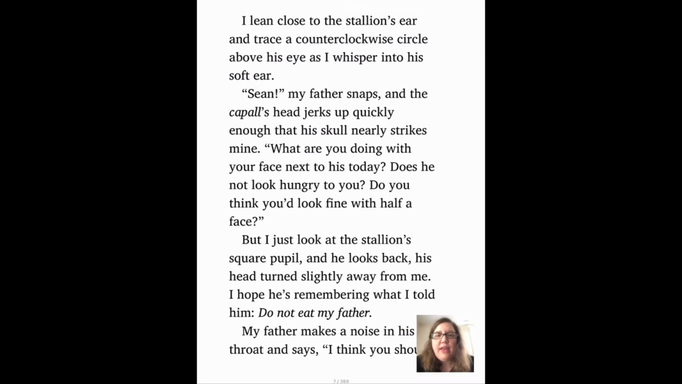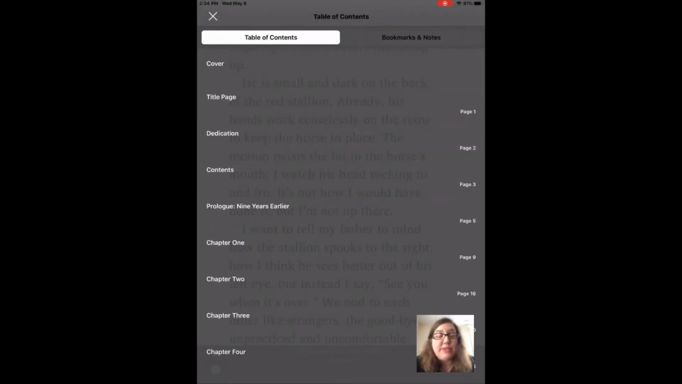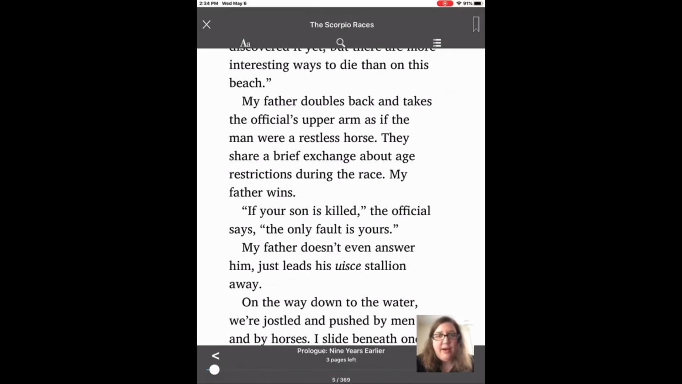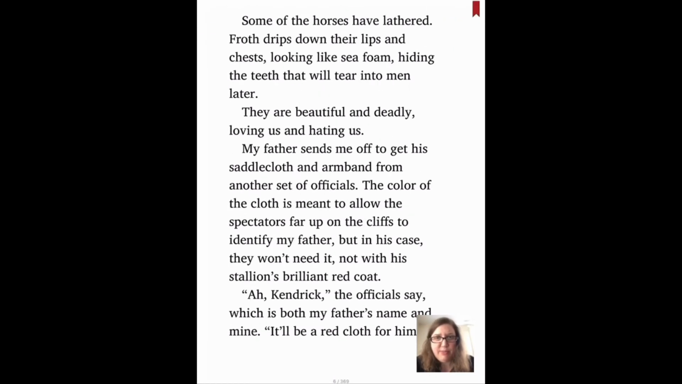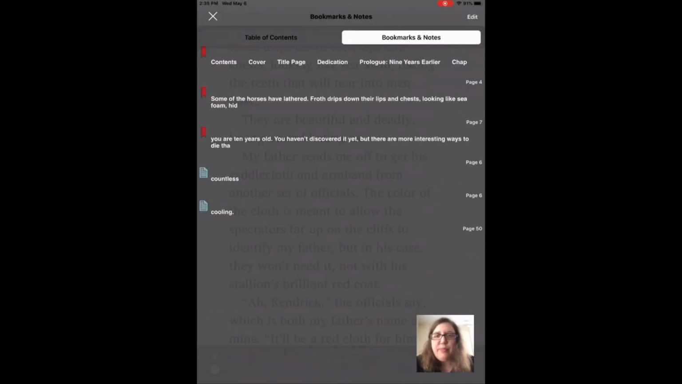And then the other thing that you can do, those three bars over on the right will pull up the table of contents. So if you have a specific point you want to get to in it, you know it's a specific chapter, let's say you want to go to the prologue, you can touch that and it'll bring you right there.